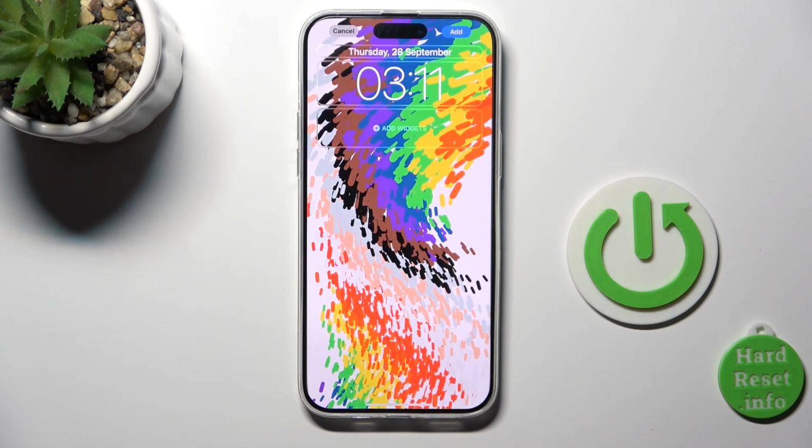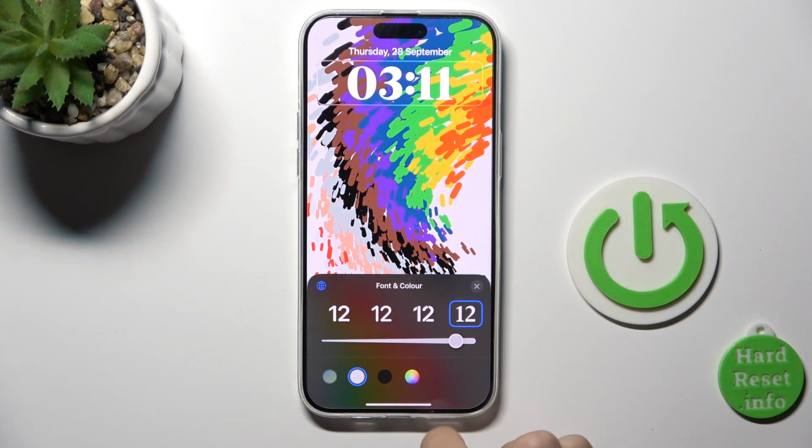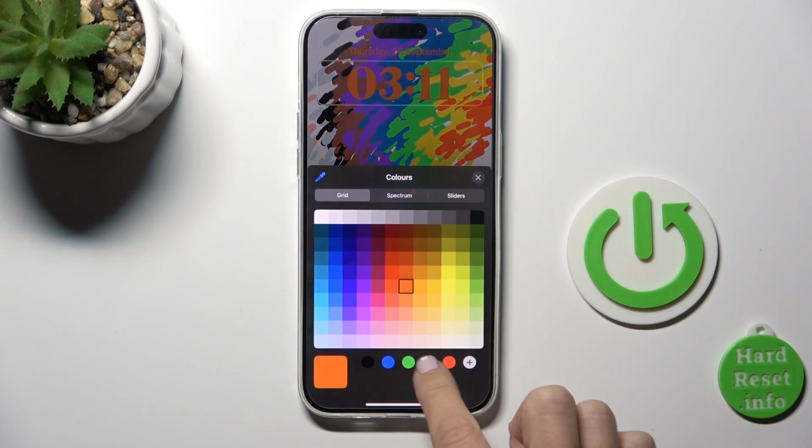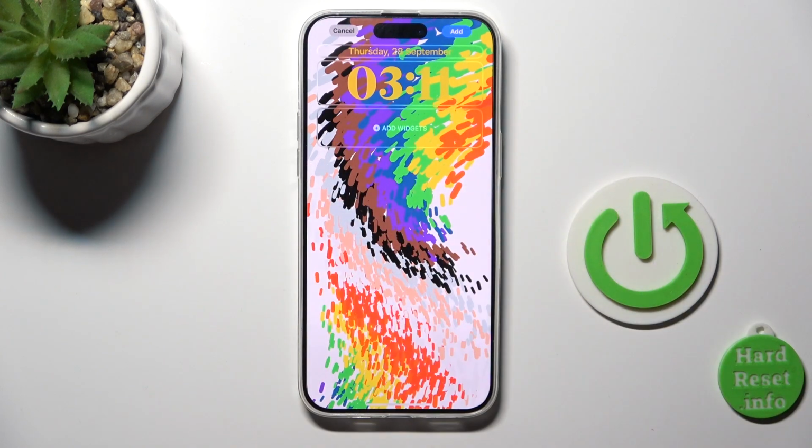So let me pick, for example, this one. And then you can manage the fonts if you want to change them. Also the colors. And then you can add some widgets if you want.